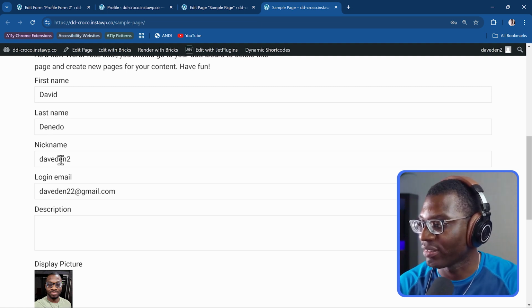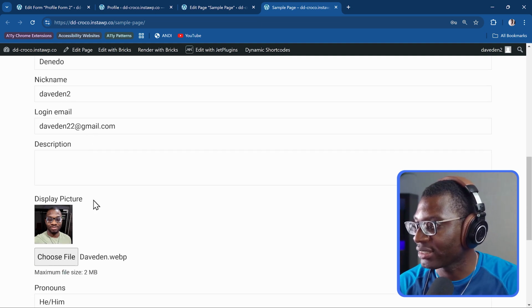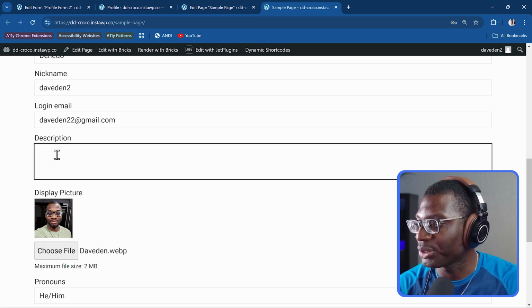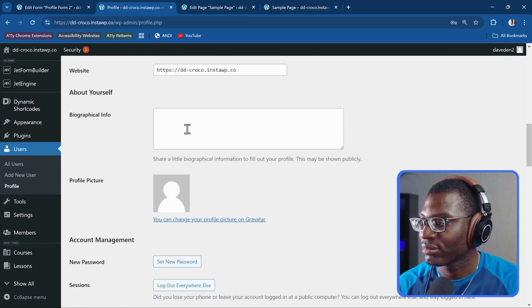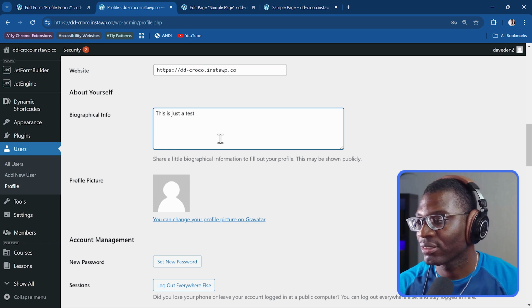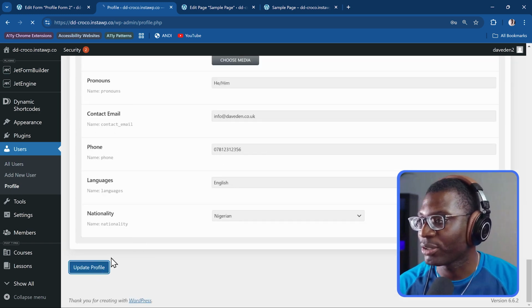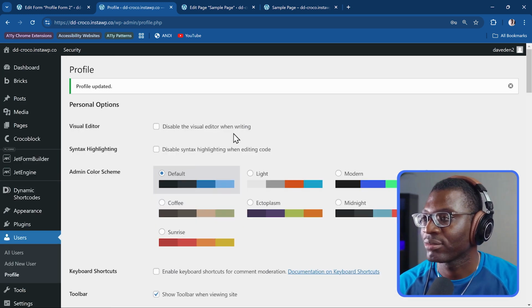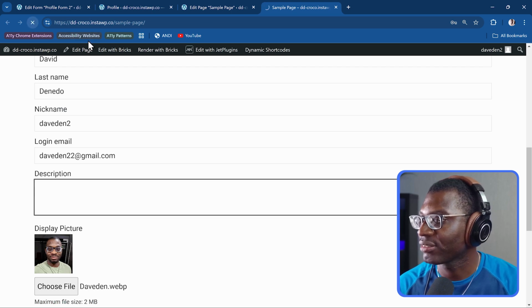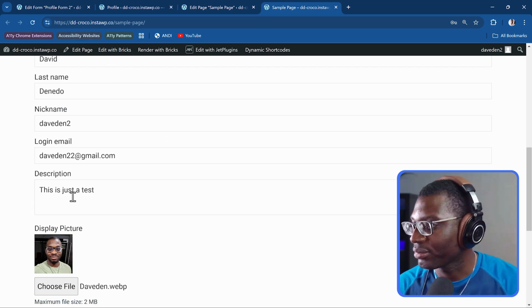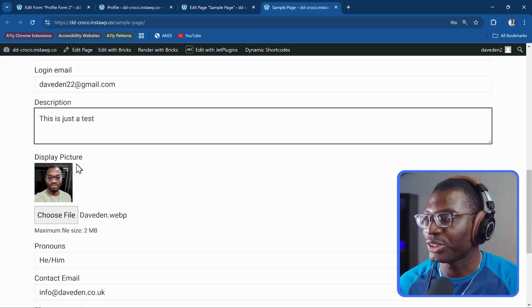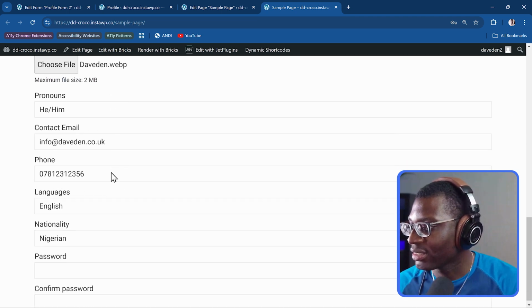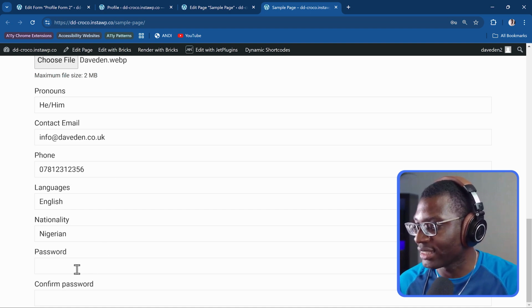The nickname, correct. Login email is correct. Then the description. Let's see, is there any description there? None. So let me say this is just a test. I'll go ahead and update the profile. Then let's go ahead and refresh. Yep, this is just a test. It's coming in correctly. The profile picture is correct. And all the information is getting in there correctly.